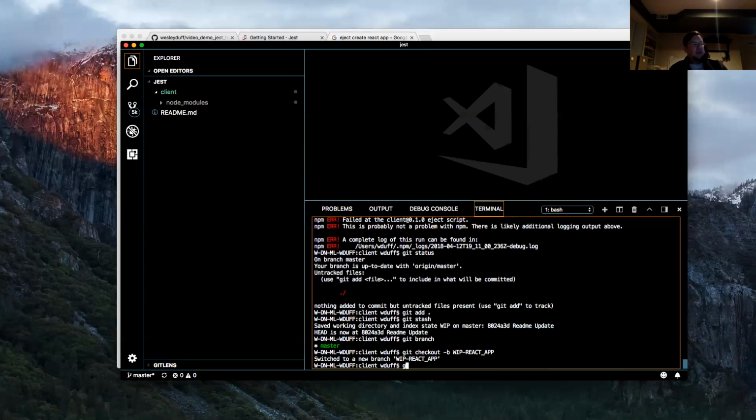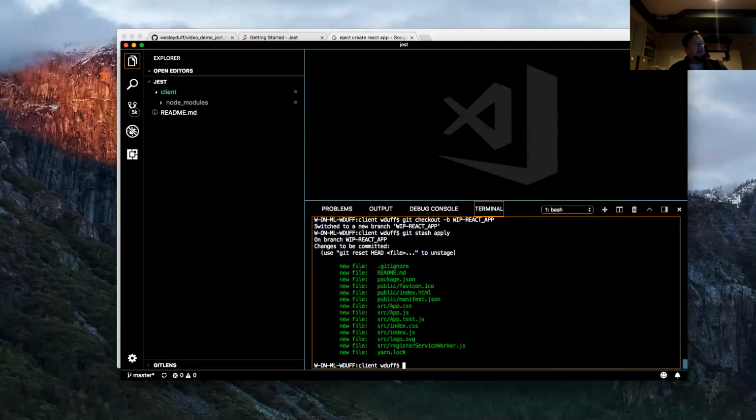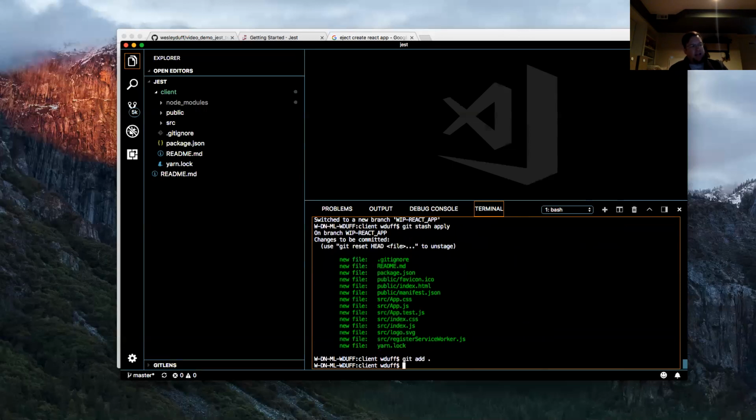Okay, so now we're inside here. We have something on the shelf because we did a git stash. Git stash apply puts everything off the shelf back into our application. Now we need to add this. So git add dot means for everything. Git commit, and let's always write a good commit message and commit often.